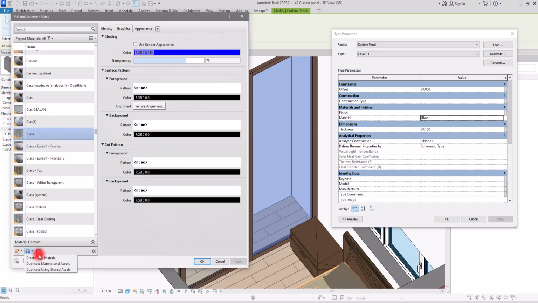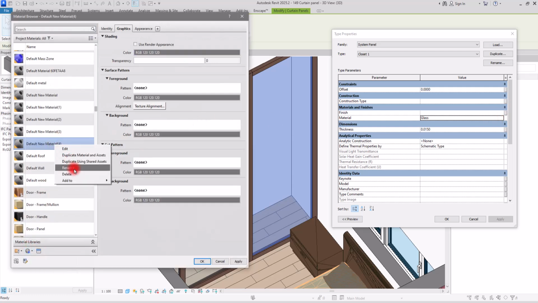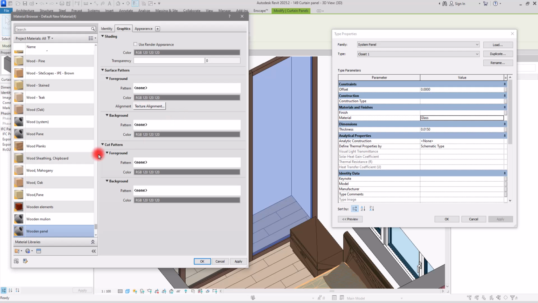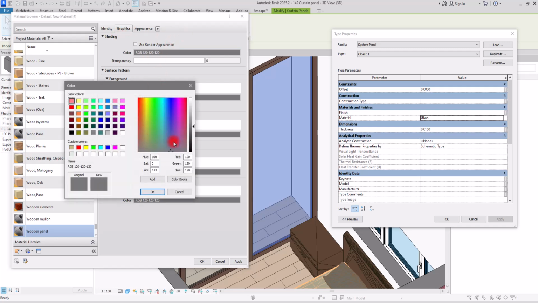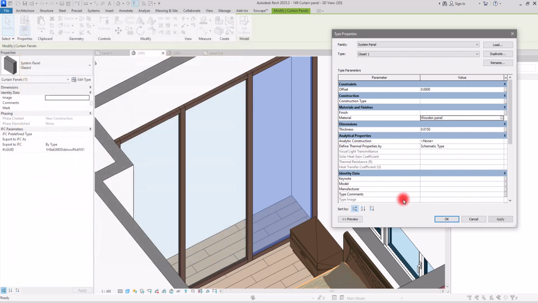For example, we can create a new material in here. Let's duplicate and rename it to wooden panel. And then for its color, we can go with something like this. In here, click on OK and OK. We can also change its thickness too, but I think this is okay. I also want to check if it is exactly in the center or not.